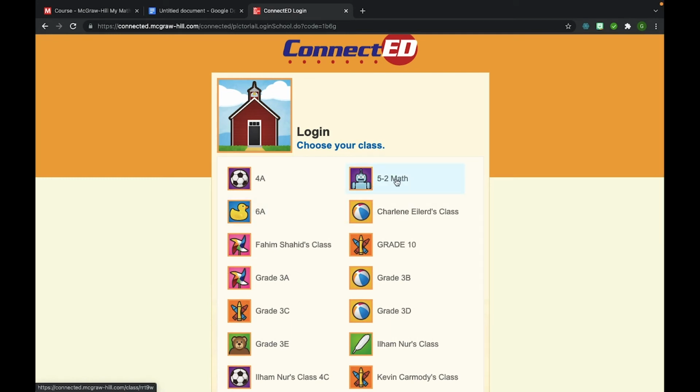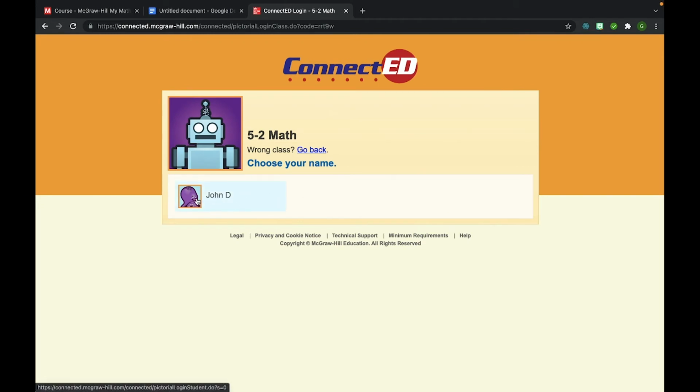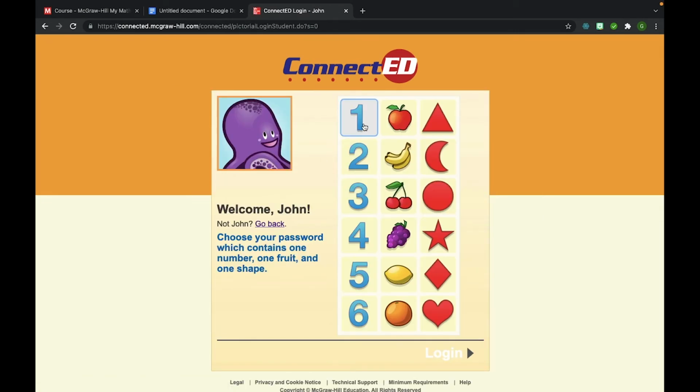So there is the class 5-2 math. They will click on that and they will find their name. If there are multiple students in the class, there'll be multiple names with logos. The student will then click on their name and then they will log in using a picture password, whichever combination of pictures their password contains, and they would log in. So that's it for the simplified login version.